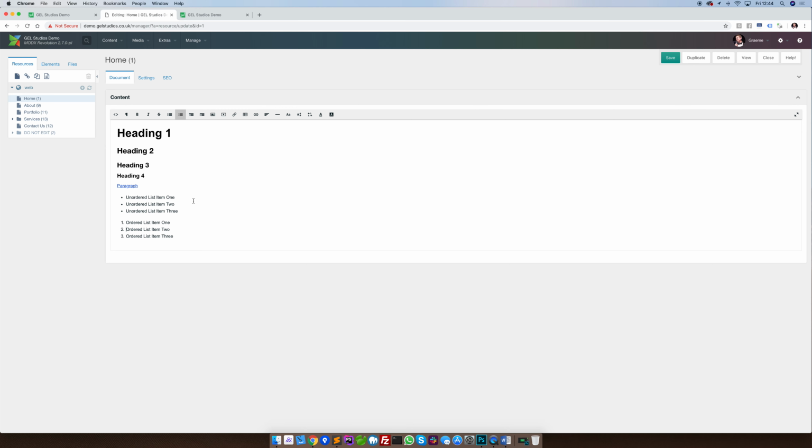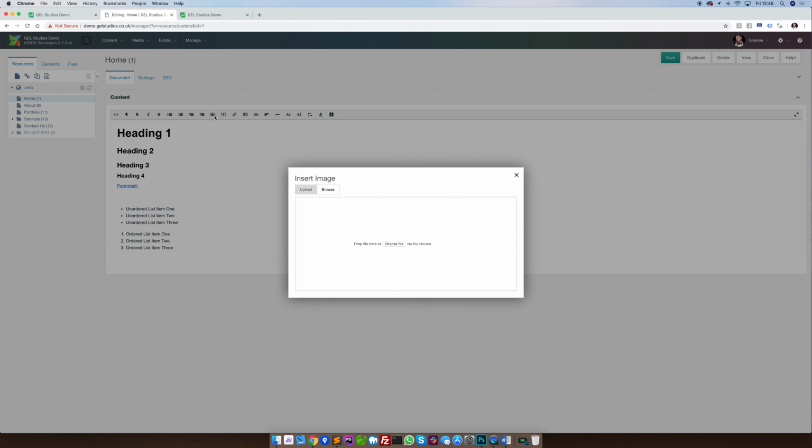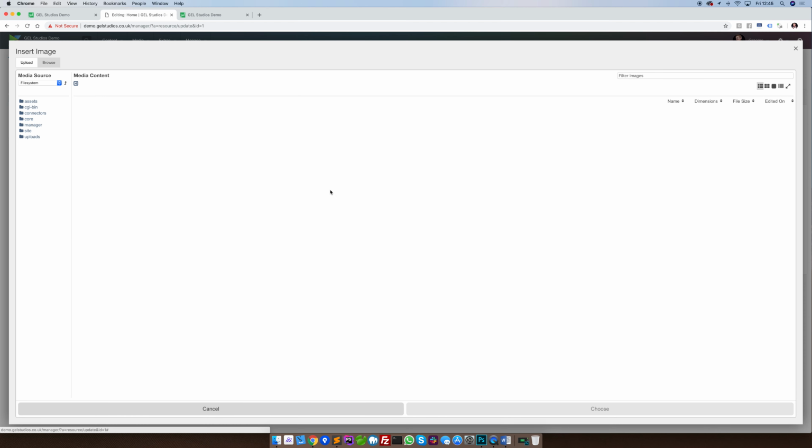Let's now have a look at adding an image. To add in an image, simply click Insert Image, and you have the option here to be able to upload, so drag and drop from your local computer, or you can browse. Browse will allow you to scroll through various places of the site that are available to you. These will appear inside here.